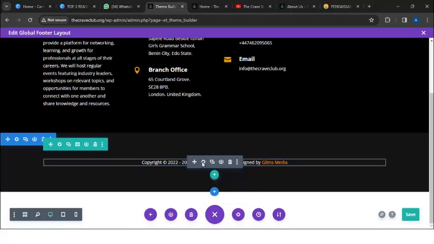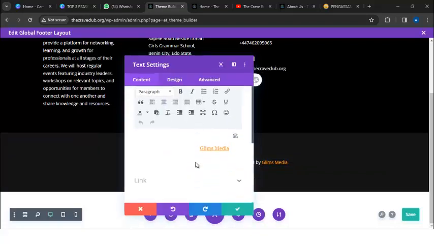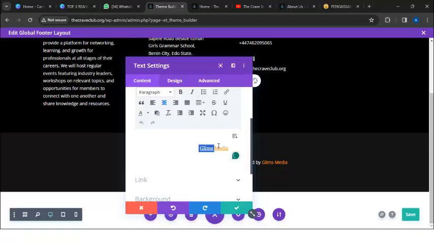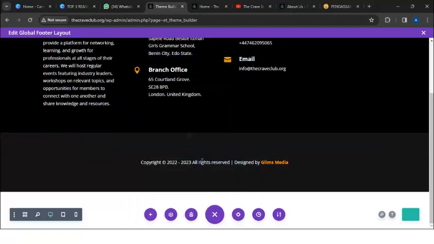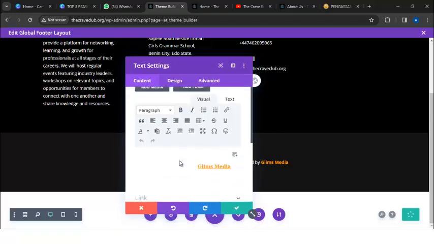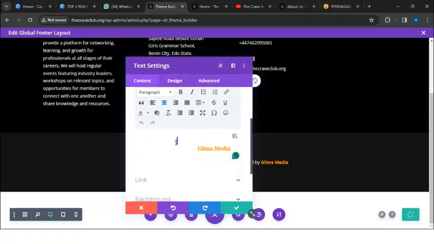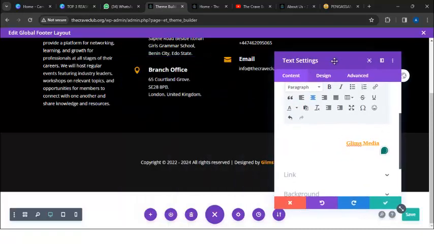Okay, so I'll click on this one again. I want this Glimsmedia here to be bold. I want them to feel it, like they can click on it. So that's what differentiates it. Okay, so I want to add 2024 to this. Ctrl A. So this is what I want to do, 24. Can you see it now? So you can see it now, all rights reserved.